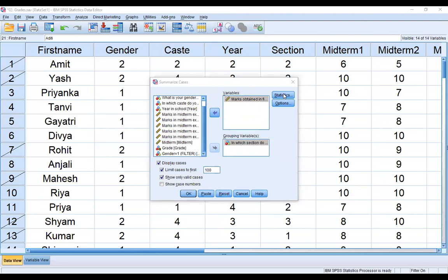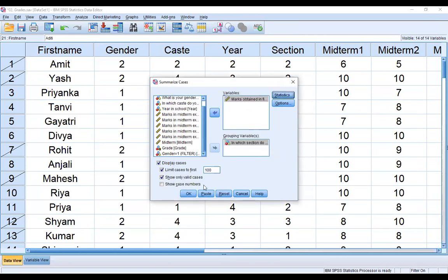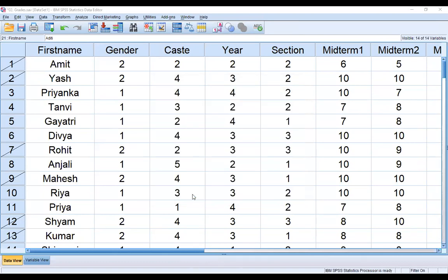Now the statistics: number of cases and the mean marks, I'm transferring to cell statistics. So there are two outputs, meaning in one output we will get two pieces of information. One is the number of cases, meaning how many females are studying in each section, and the mean marks also. Then Continue and OK. Now I can share the slide with you, my output.